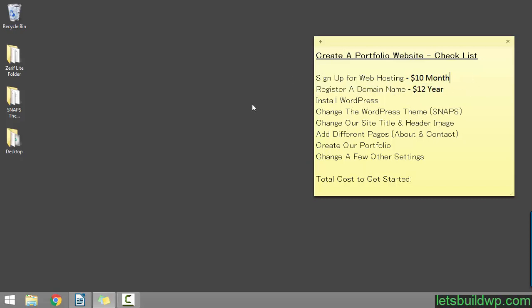Then the next thing we're going to do is install WordPress, and lucky for us, installing WordPress is 100% free. Then we're going to change our WordPress theme, and we're going to be using a free WordPress theme called Snaps. Then we're going to change our site title and our main header image that appears up at the top.